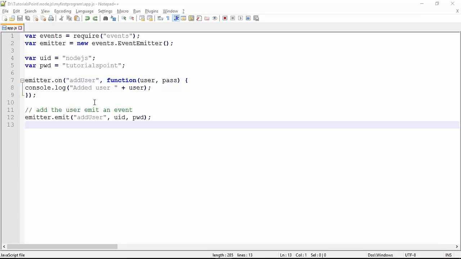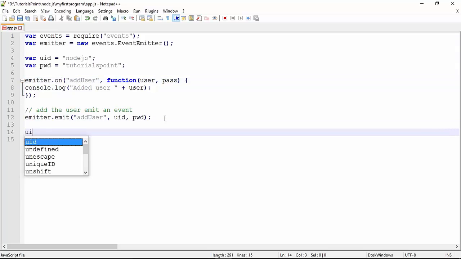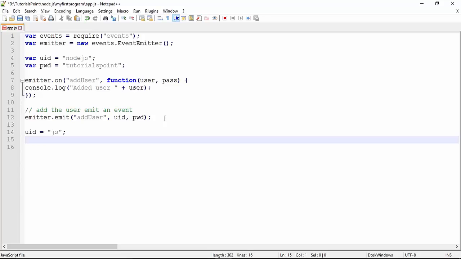Now in the same program, while binding a particular functionality to an event using on, we can also use the once method. The difference is that with on you can call it as many times as you want. Let me take an example. First I have taken user ID as node.js. Let's take some other value, like JS as my second user, and the password is maybe any temp password.